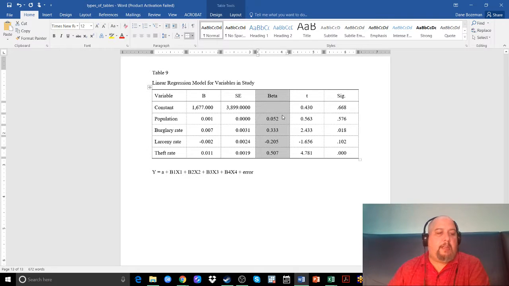Last question, how are they discussed? Okay, now in a previous video I touched on it. I typically suggest to students that when you're discussing these tables, you give a broad overview of the table. In other words, tell us what's going to be in the table. This is a linear regression model for the variables in the study. The variables include population, burglary rate, larceny, and theft.